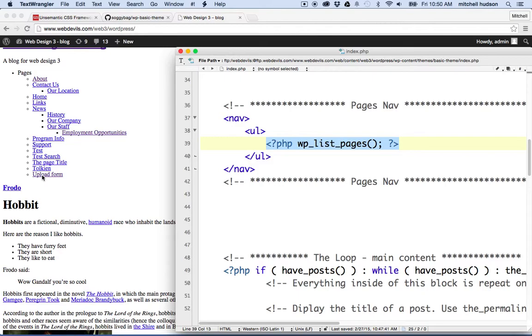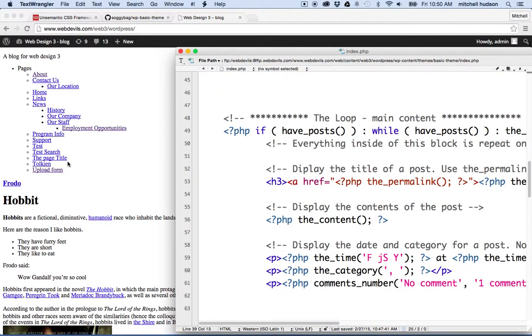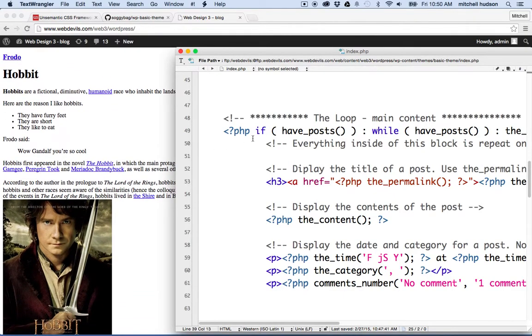I have just a bunch of mock-up pages just so we have content here. It's almost too many, right? But that's where this is coming from. Okay, and then we get to the loop. So the loop is down here, and this is the loop.